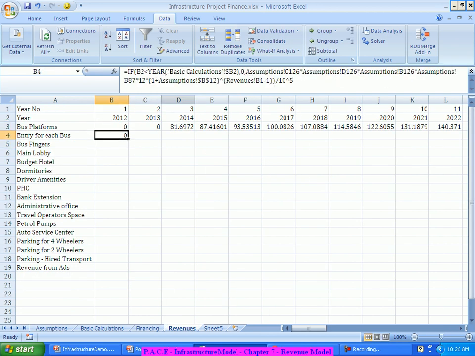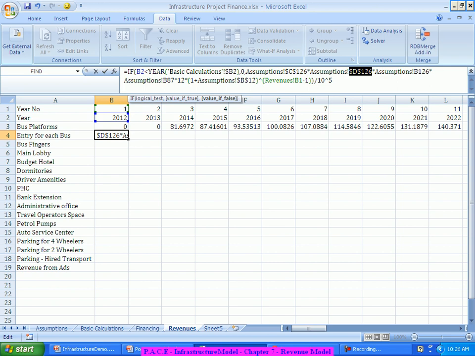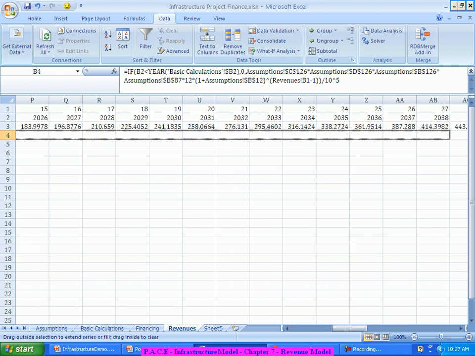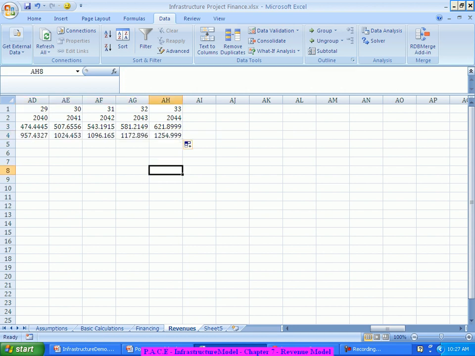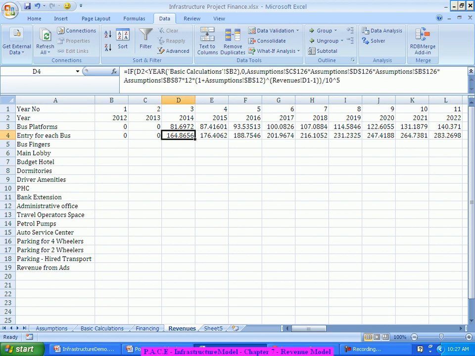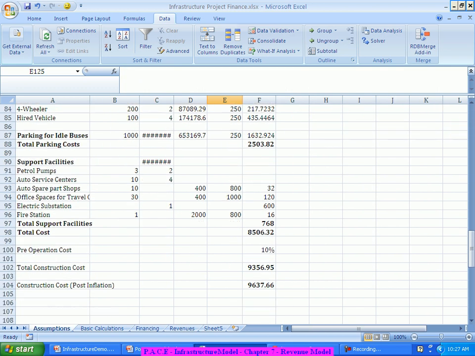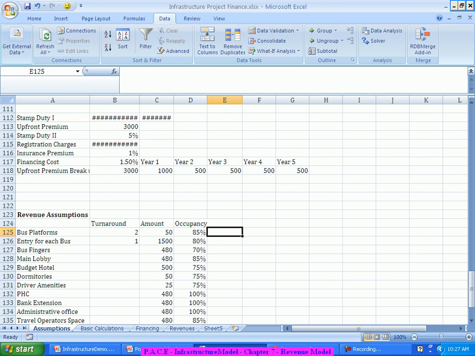Before I drag it, I should simply put the dollars again. So all references from the assumption sheet will have dollars. That's it. Now, if I try dragging this, probably for entry for each bus, I'm going to get this much. Assumption this much, C126, D126, if I look at this, 1500 per bus per month.